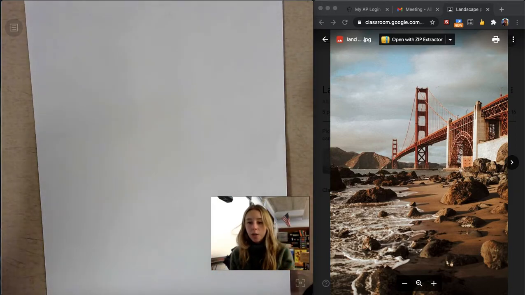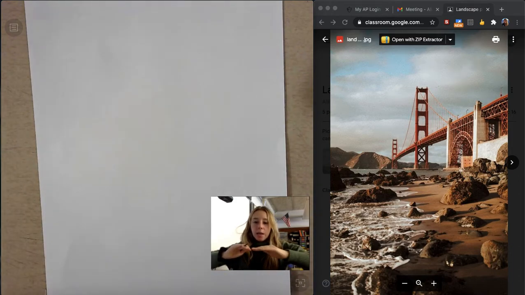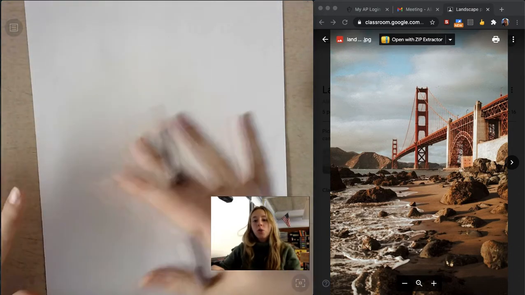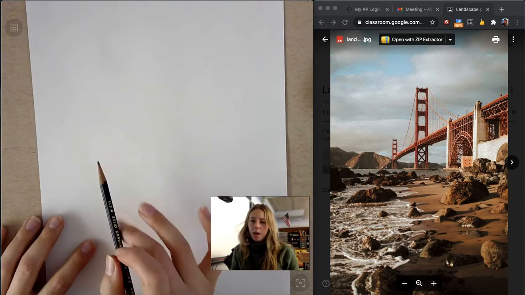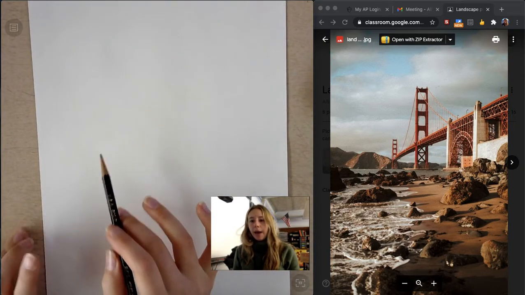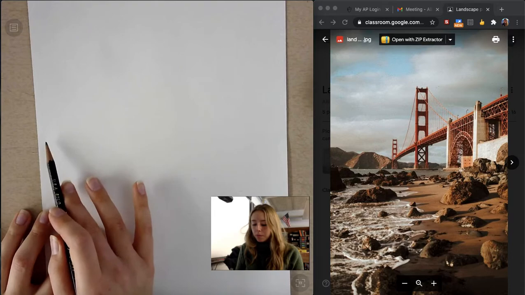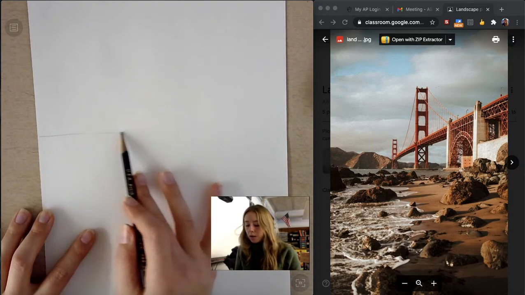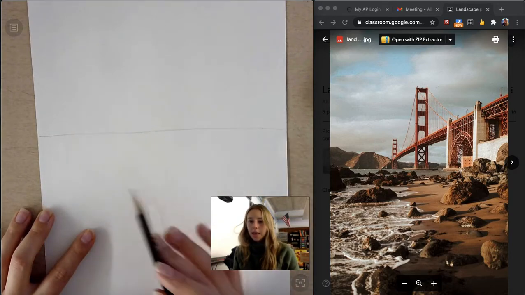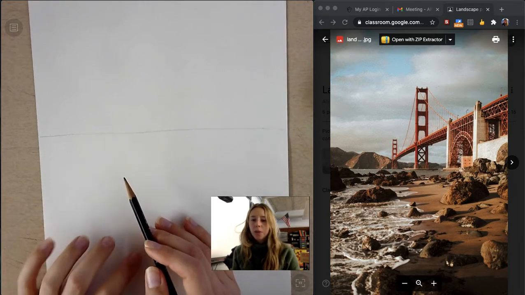In this image, it looks like the mountains are the horizon, but I'm gonna start where the flat land ends. So that would be where the ocean is, okay? And I would say it's about halfway up my page. So I'm going to draw a nice light line across my page.